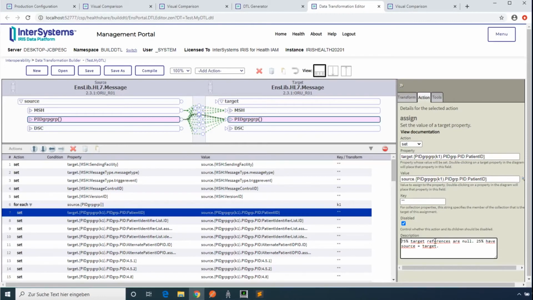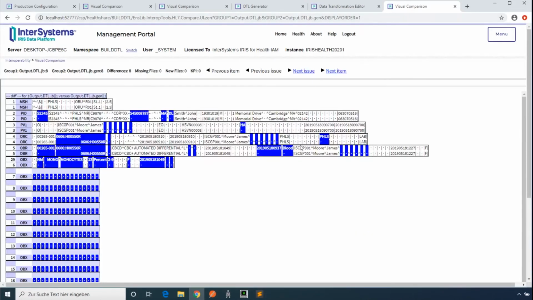So that's why we're not absolutely sure, and we're disabling it for review. You can take a look at the visual comparison, as you've seen earlier in the other demo. Basically, we're comparing the expected output against a run of the input files against our generated DTL. And the output of that run is what we're comparing against here.